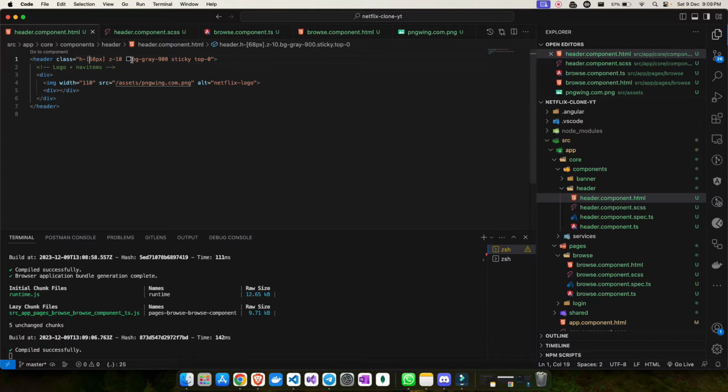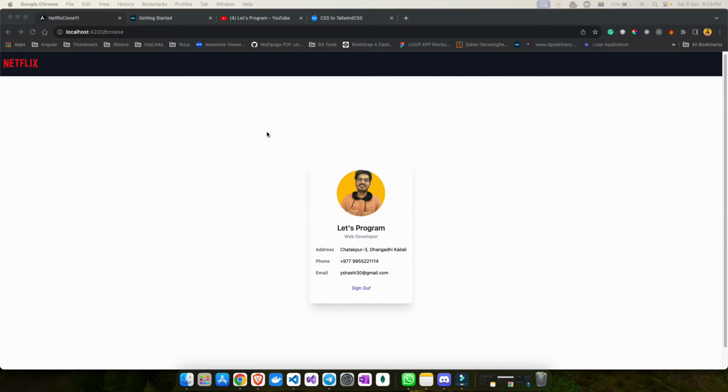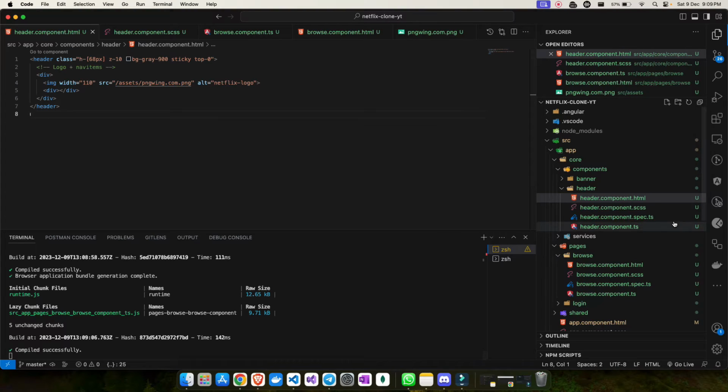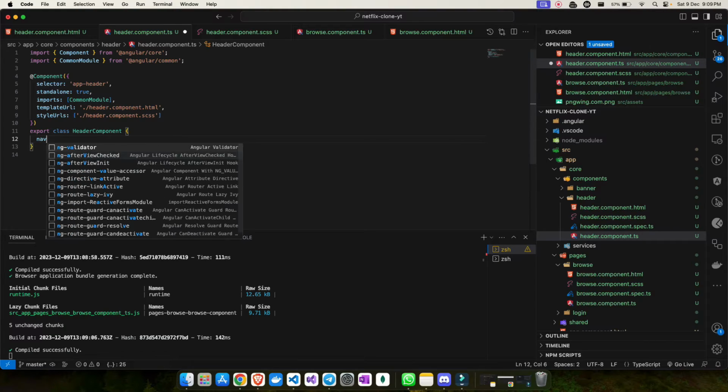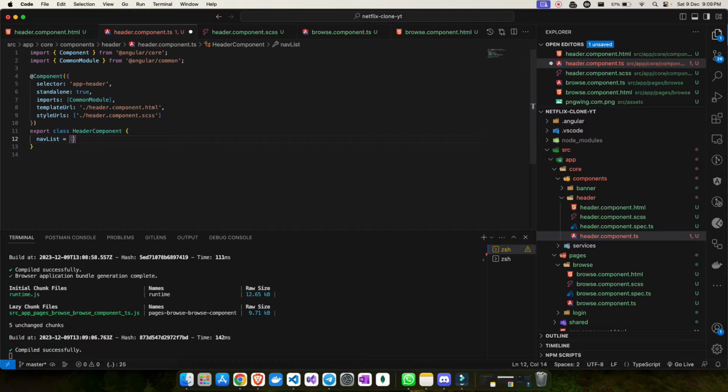Okay, also once you're able to do this much, now let's go ahead and try to create the nav items here. So I want to display the navigation items here. For that, what I will do is make use of an array. I will make use of an array here to display all the nav lists. So let me put here nav list, and this will have all the nav content.